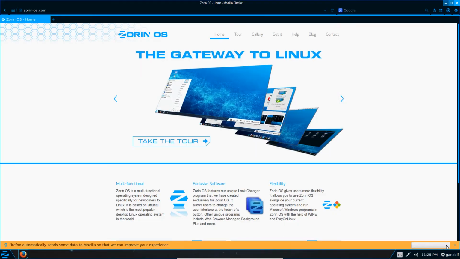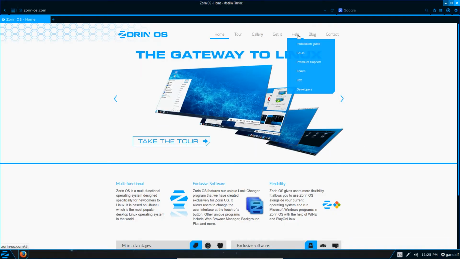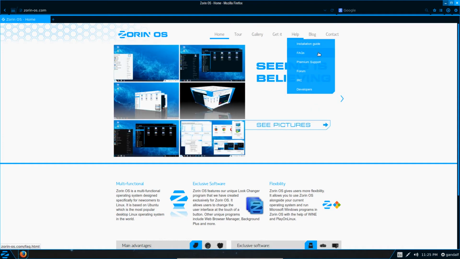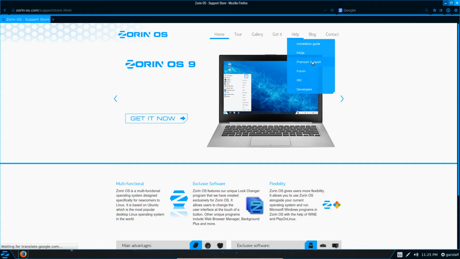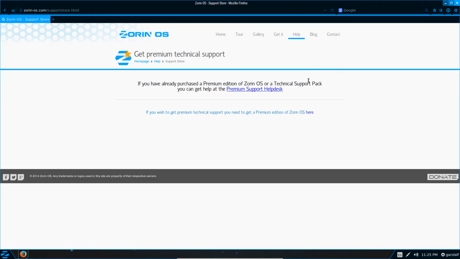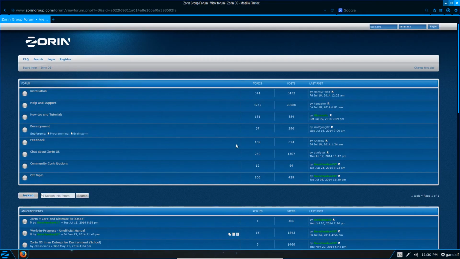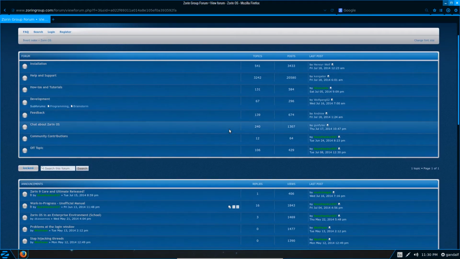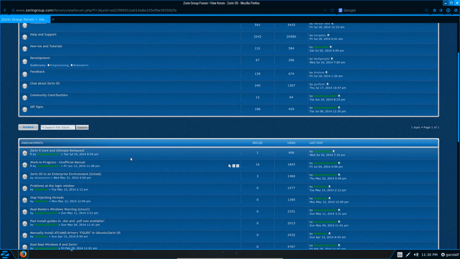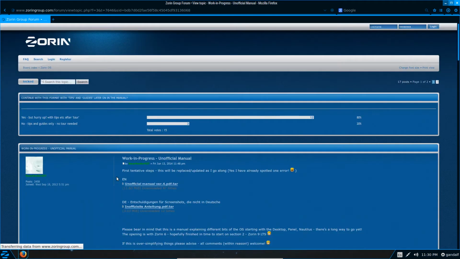Without great community support, your mom's going to call you more often than she should. ZorinOS.com has a nice help button with an installation guide, a forum, an IRC channel, and a section labeled Premium Support for users who pay for the premium version. Along with the Ubuntu forums, there are over 20,000 posts in the Zorin forum alone, including an unofficial manual.